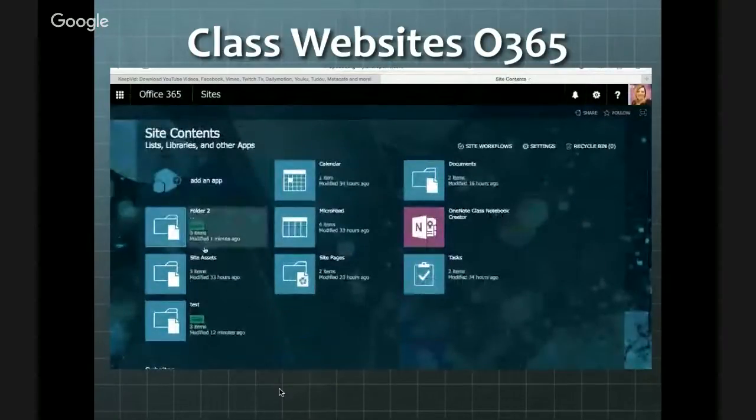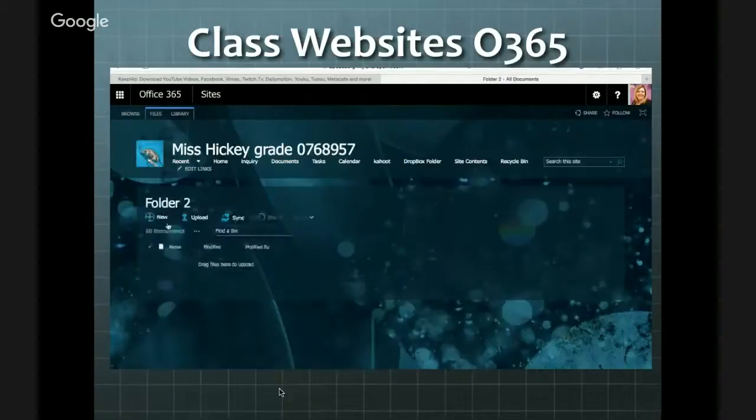And what you'll notice is that that folder is right here. And if I click on that now, I create a section for files to be posted and uploaded. So it's acting like a folder, perhaps for you to collect responses from your students.